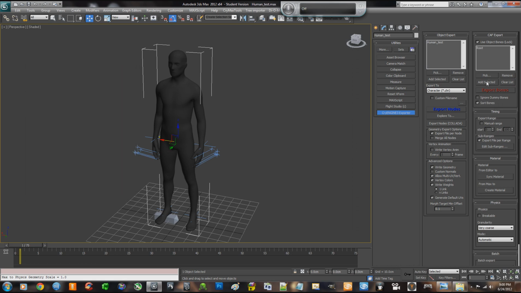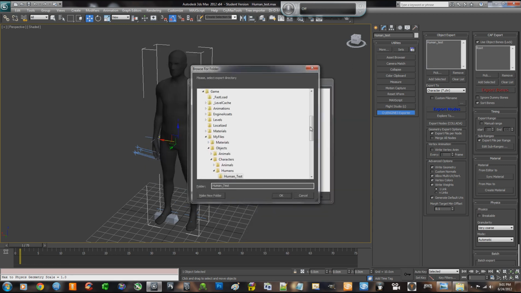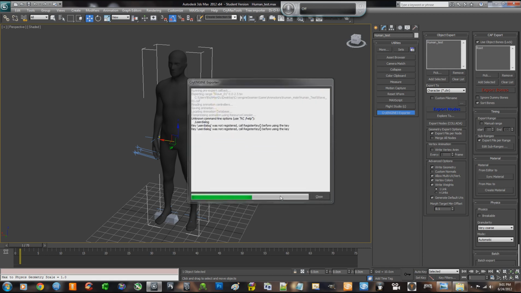Now that we've done that, make sure sort bones is on, ignore dummy bones is off. We have export file per range, so go ahead and export the bones. Where do we want to export it? Remember, in our animation CBA, we said that's going to be located in the animations, human male, because you cannot put the animation file in a different folder, it will not work. You have to put it where the CBA file is expecting it. So human male, human test. Remember? That's what we put in there. So export to the human test.